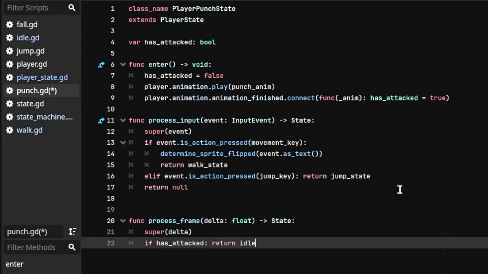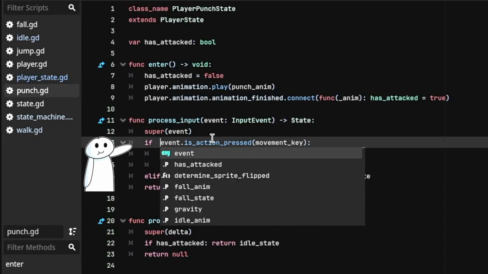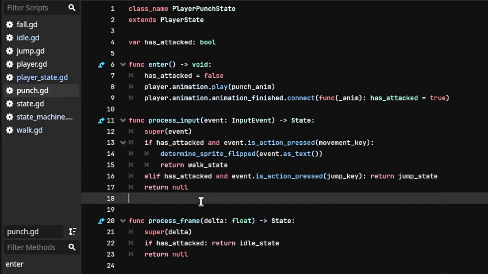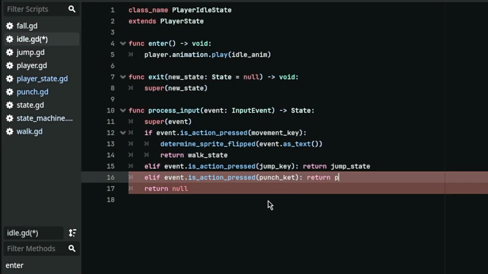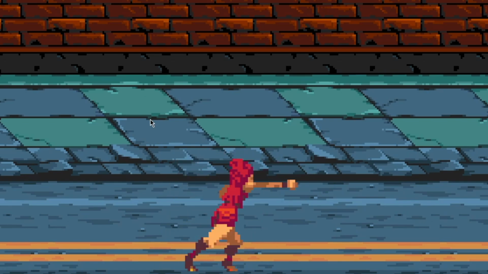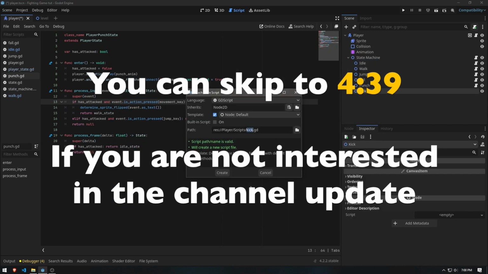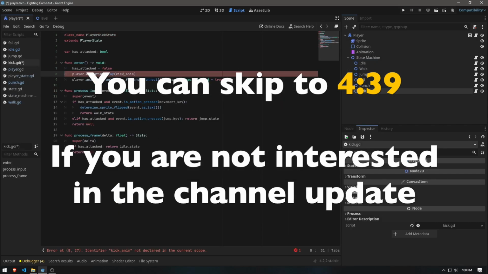Once we have attacked, we will automatically go to our idle state, or to any other state if we have pressed the corresponding action key. Wire the transition to our punch to our idle and walk state, and yeah, we can punch. Kick state is the same as our punch state. Nothing much to narrate, you have seen all of this just a minute before.